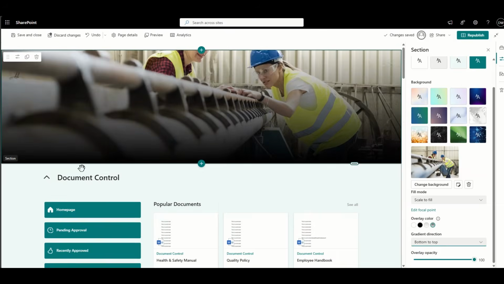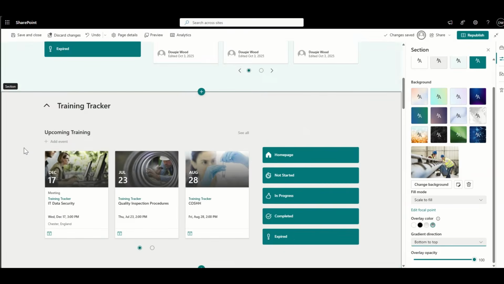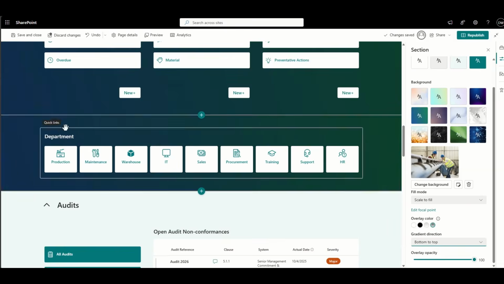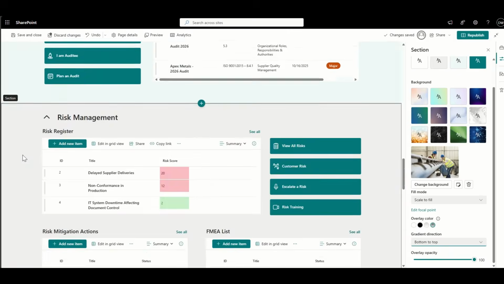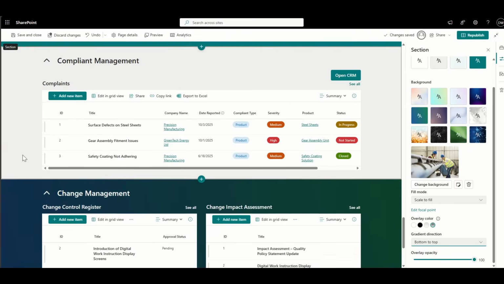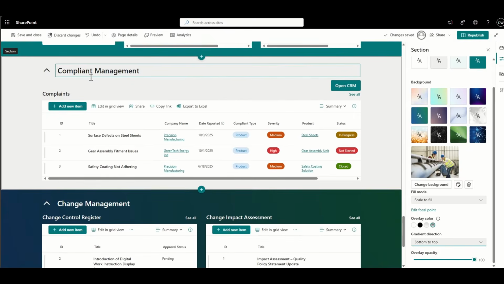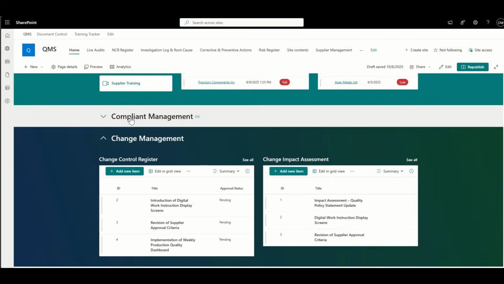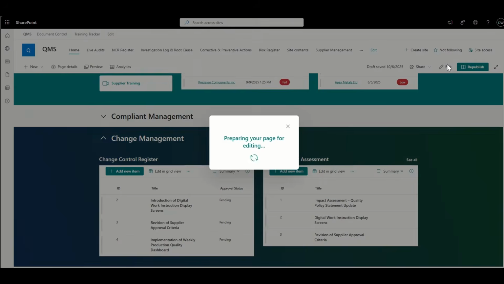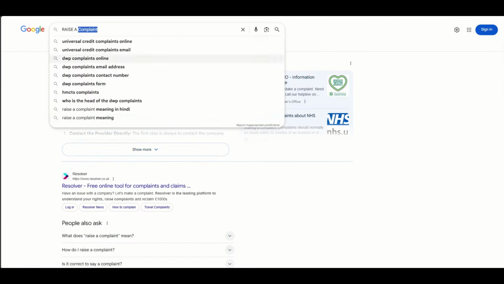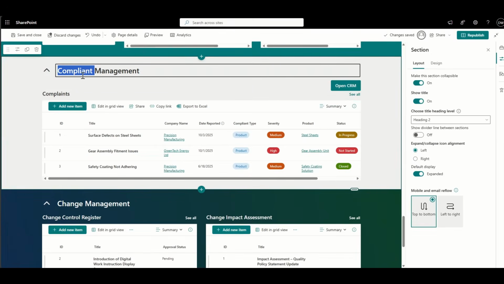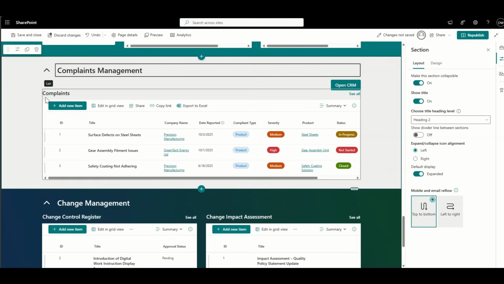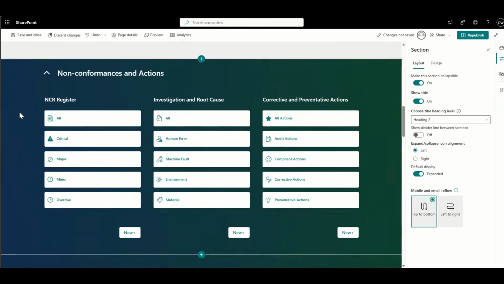So there's quite a lot on this page, but we've got document control, training tracker, non-conformance, audits, risk management, supplier management, complaints management, which is not right. So let's just change that. In fact, I just need to edit the page again. Oh, I'm on the wrong tab, that's why. There we go. So complaints management, I should say. So basically all of these we want to have quick access to.